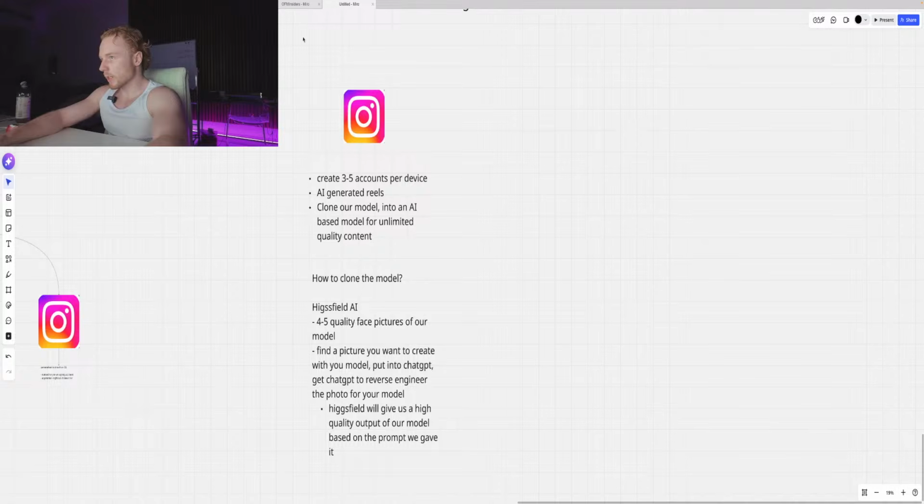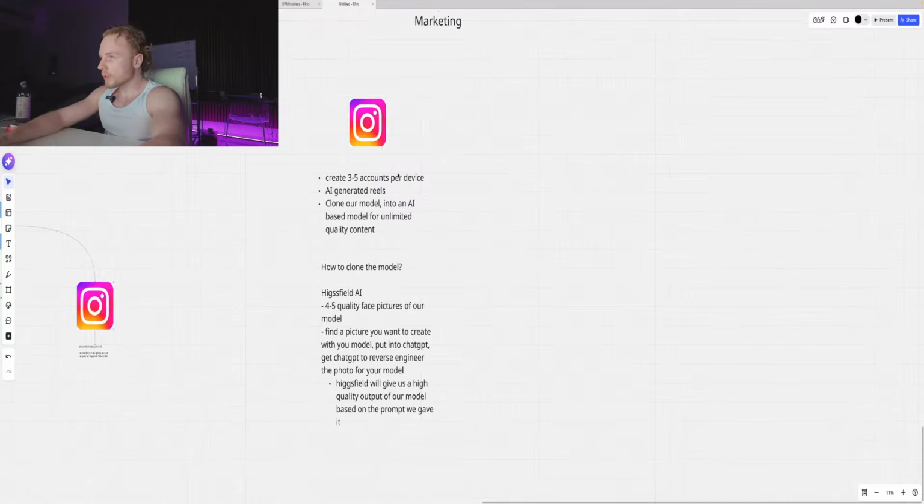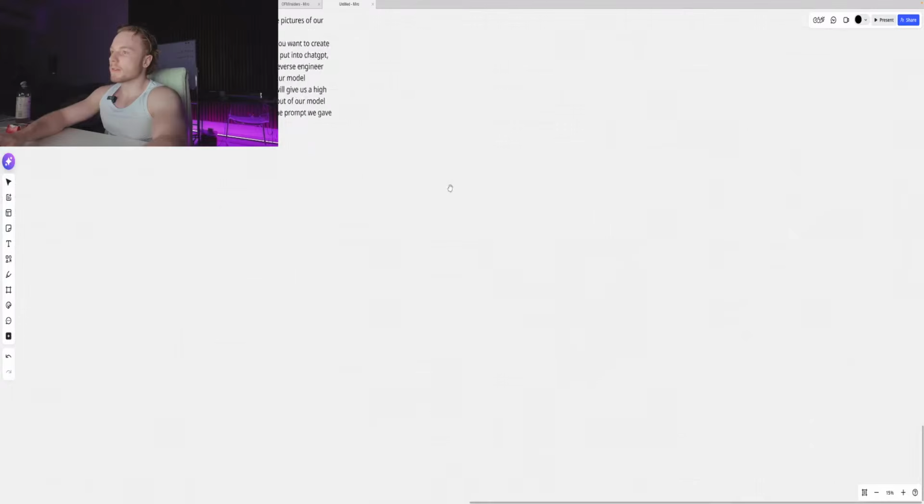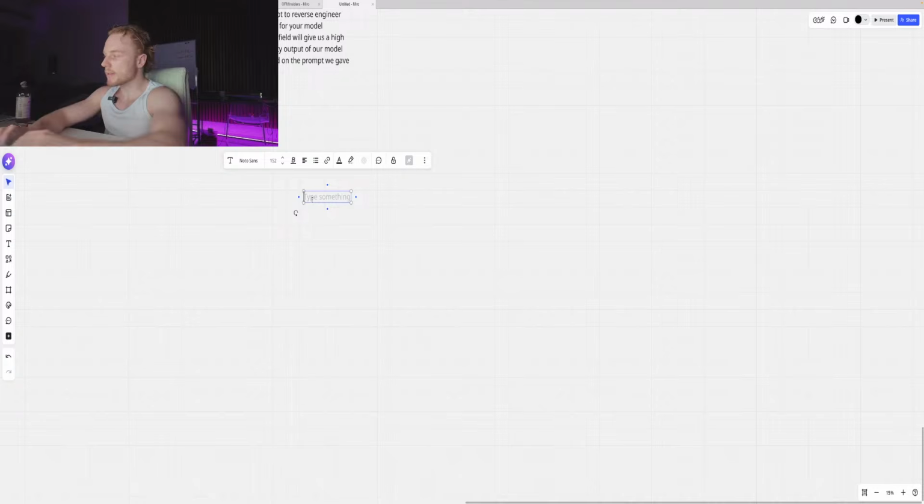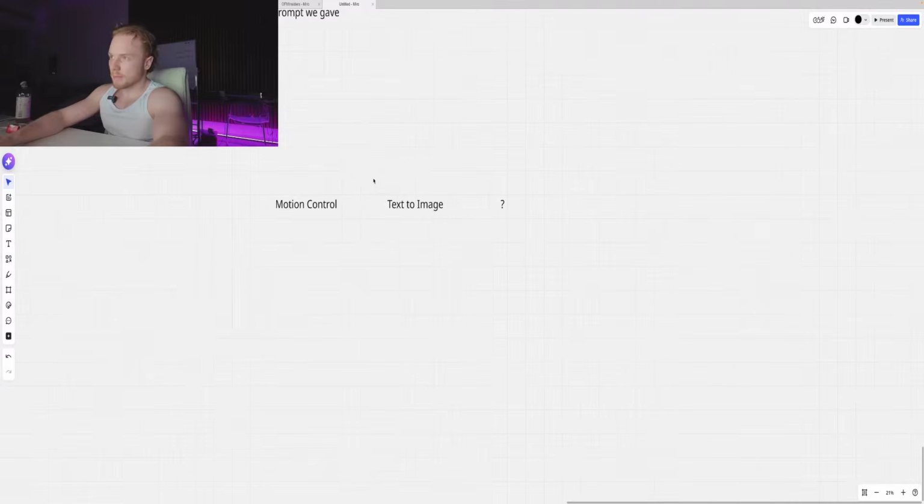What we're going to do with this is use these photos for Instagram for the feed pictures and stories, CTAs, etc. To create the reels is extremely simple. There's 3 methods, and I'm only going to talk about 2 of them because one of them's too overpowered. You have motion control, you have text to image, and you have the big question mark, because it's extremely overpowered in our agency.